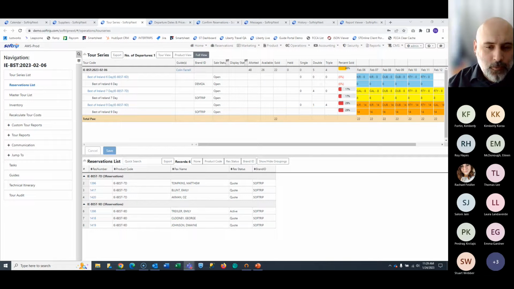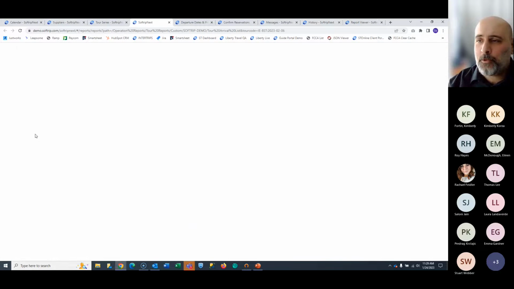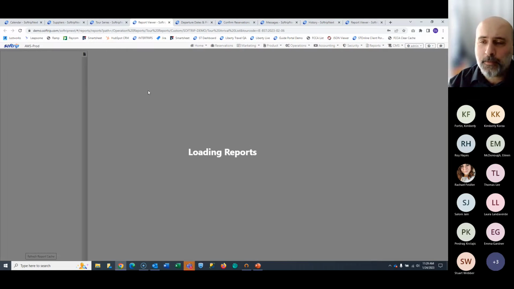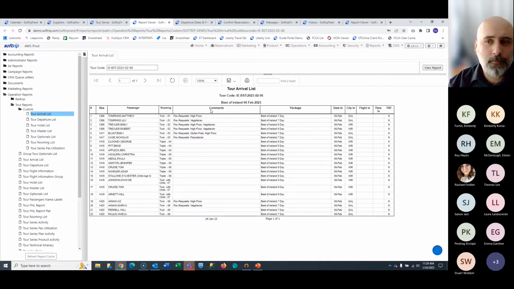Roy, on the custom tour reports list, where does the list get populated from? Is it the operations report from the report viewer? Yes, the custom report list is the same idea, Roy. If I'm understanding the question correctly, it'll take you to the custom report folder, provide those details, and run that report for you.